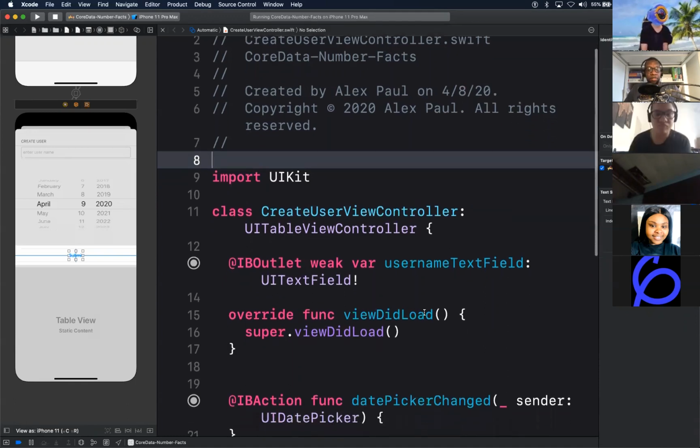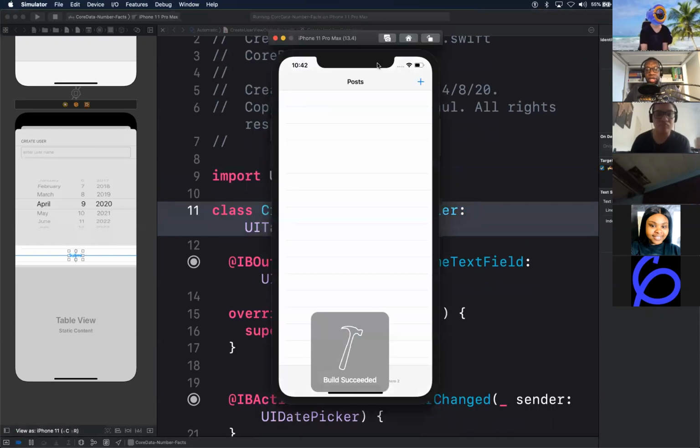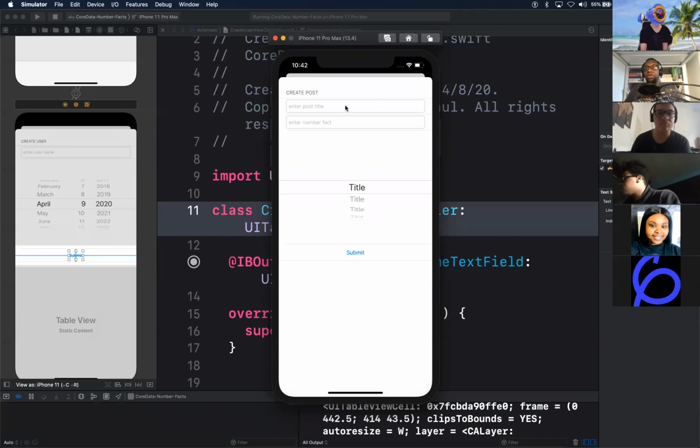Okay, cool. So let's run the app. Everybody run the application and let's see what state we're in. So we run our app. We have two tabs. We have a plus button where we could show a create post.